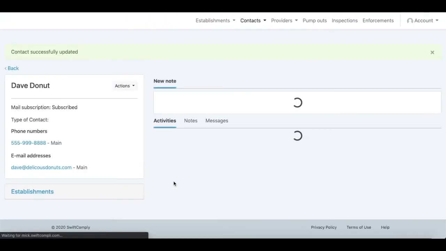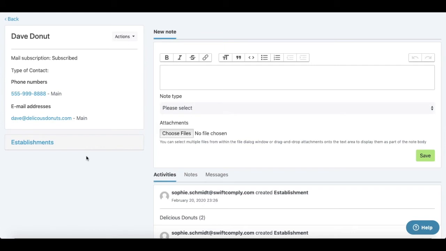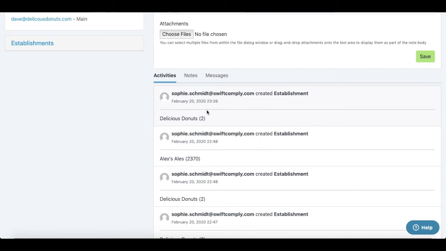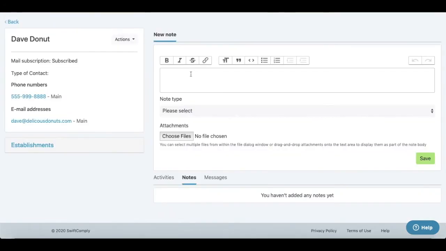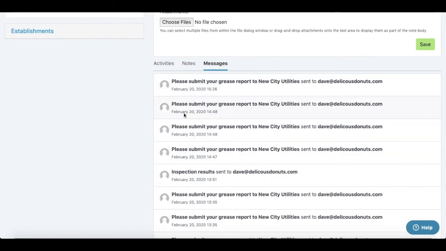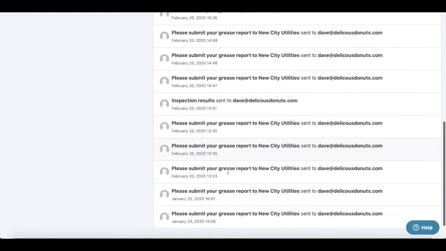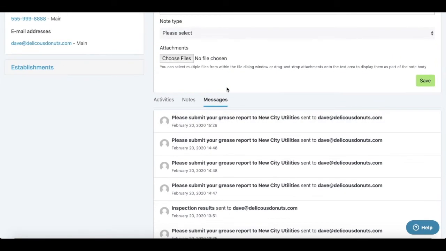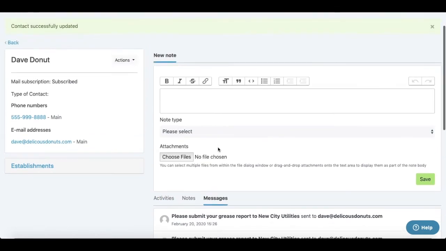I'll hit save. Another piece on the contact page is down here in this activity center. We can see where I've created and added establishments. We can see notes we've made about Dave Donut, but we can also see the messages that have been sent to Dave Donut. So we've been asking him for a while, apparently, to send us grease reports. But this is where you can see the history of messages that have been sent from the system to this contact. So we sent him an inspection, a bunch of pieces of information here, and that's all listed in this messages section under Dave Donut's little unique information right here.